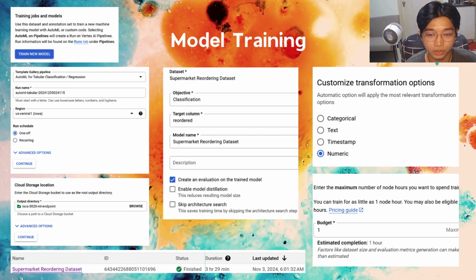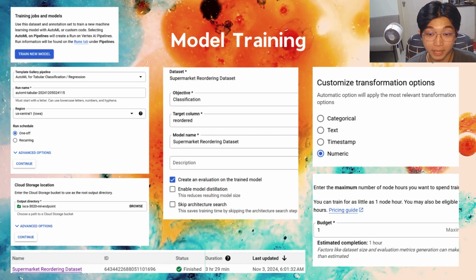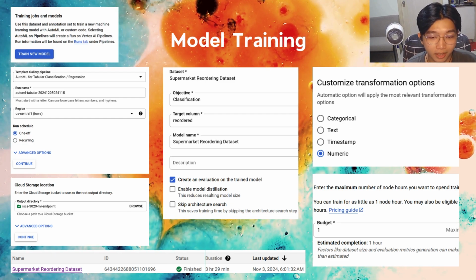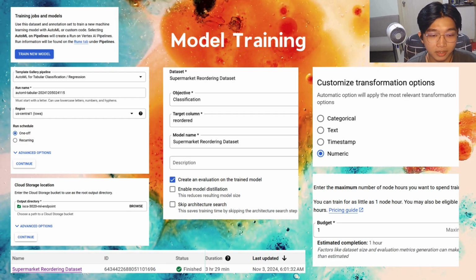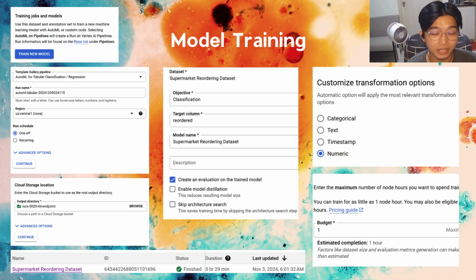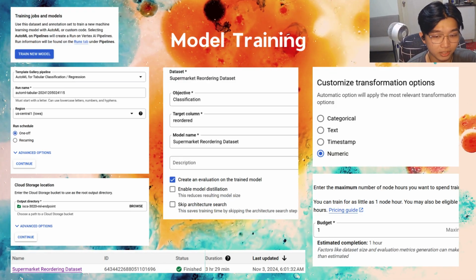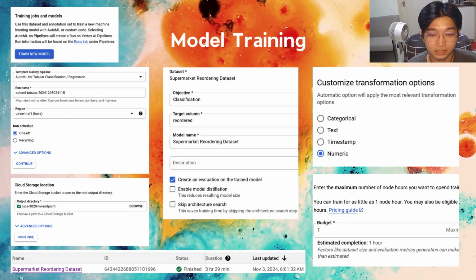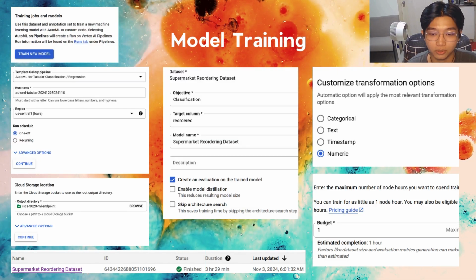In our case, we just use one node, which is the minimum possible. Okay. And you can see on the bottom part here that we have already trained our model, and it took around 3 hours and 29 minutes, and was last updated on November 3, 2024.